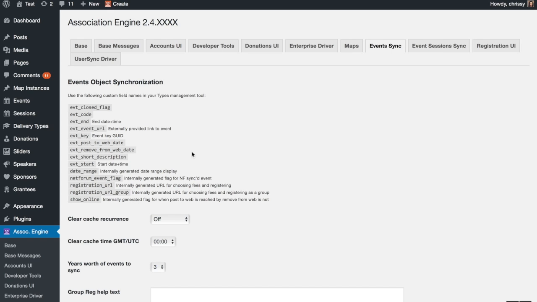When you first synchronize your events, which we're going to do a bit later, Association Engine downloads all of the relevant data from NetForum and creates a record for each event in WordPress. After that, you can return to this page and resync the events as needed. We very highly recommend this procedure for any clients who have more than a few hundred records. If you want, you can let Association Engine set up a cron job to synchronize the events for you automatically.